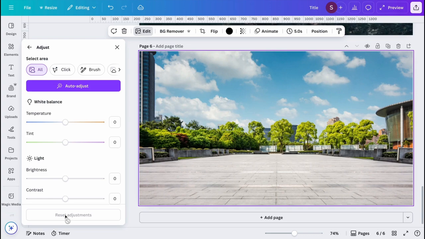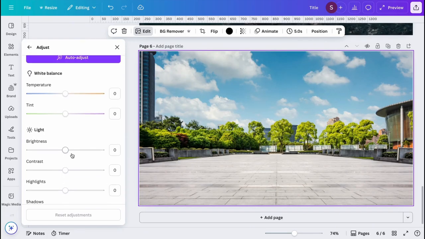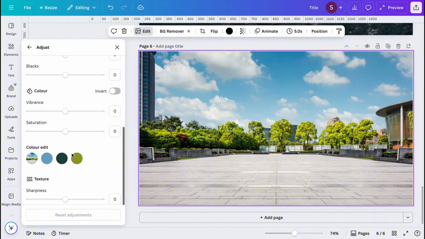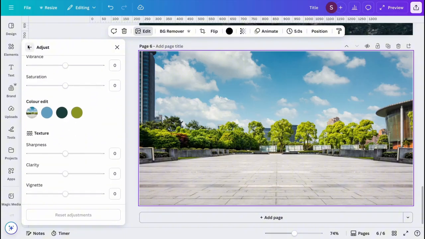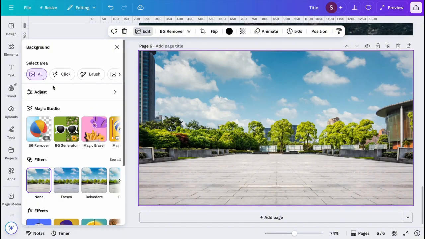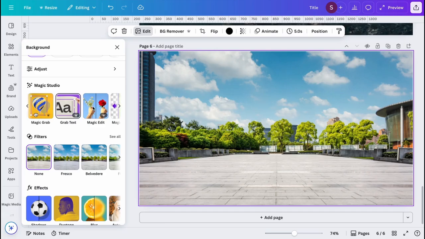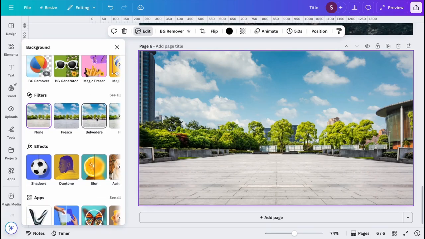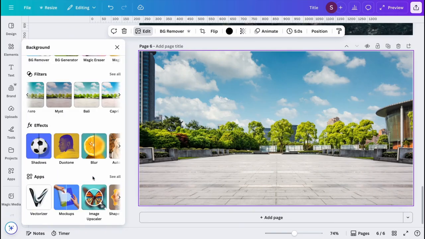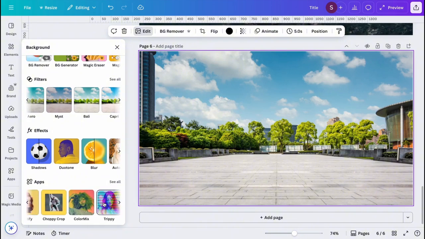You can even select Auto Adjust to do a simple quick edit, or you can manually go in and toggle with these bars to adjust the white balance, the lights, the color, the vibrance, the texture, and so on. Coming out of the adjustment layer, you can go down to Magic Studio and just play with these studios. You can also sample with the filters, you can sample with the effects, and so on. Here are apps provided that you can use to edit your photos in a creative way.